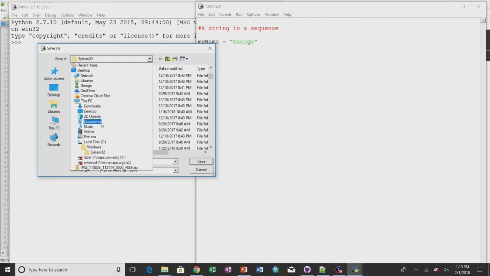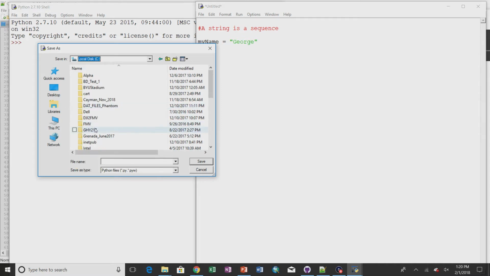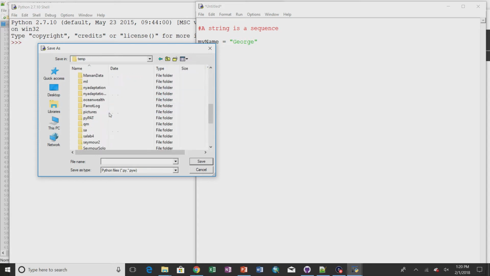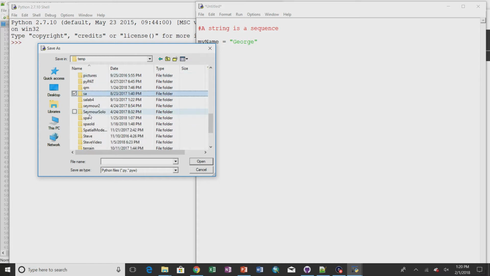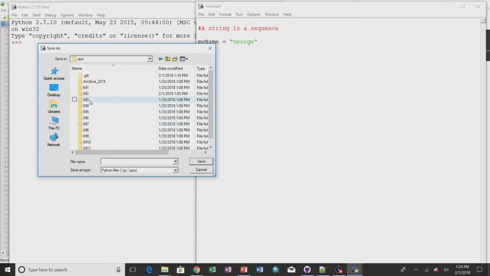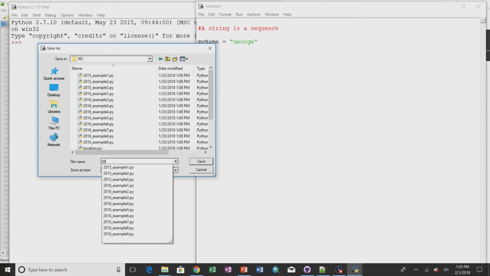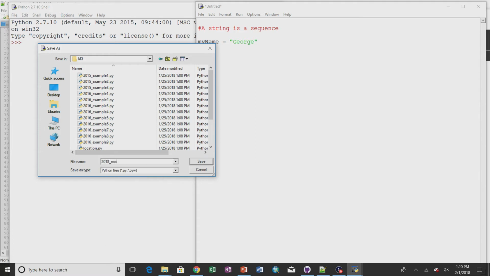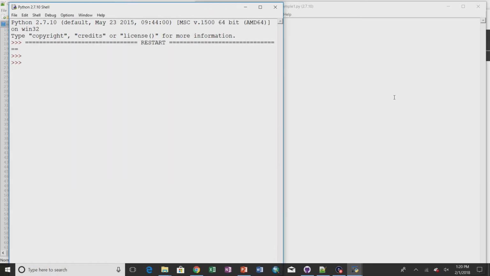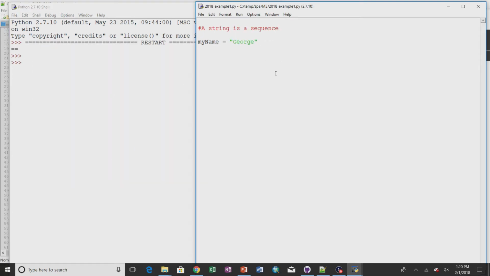Yeah, the quotation marks. All right. C temp SPA. I just want to save this. Week 3, 2018, Example 1. All right, so that's not going to do anything so far.